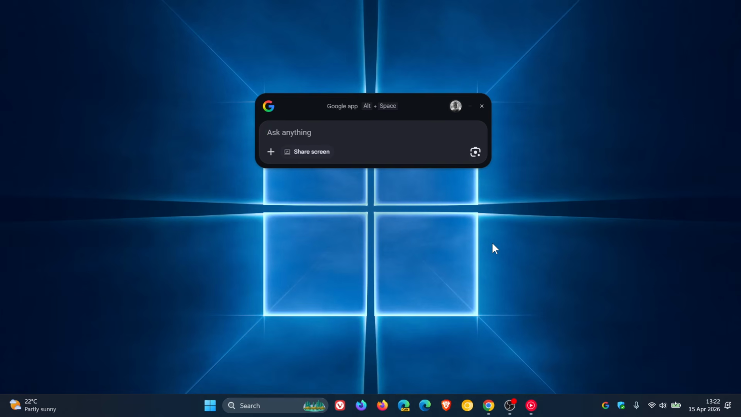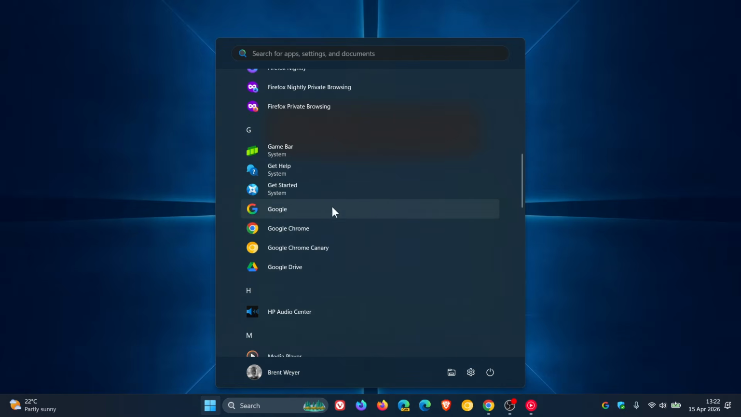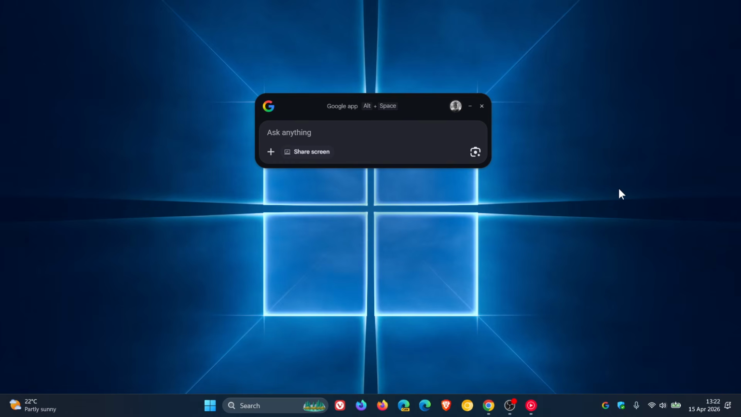Now Google says that AI mode is built right in, so you can ask whatever's on your mind and get helpful AI-powered responses with links to the web. So basically it's got Google Gemini built into the app. And it also places an entry into your start menu on both Windows 10 and Windows 11. So you can launch it from your start menu or just use Alt and Space. There we go.